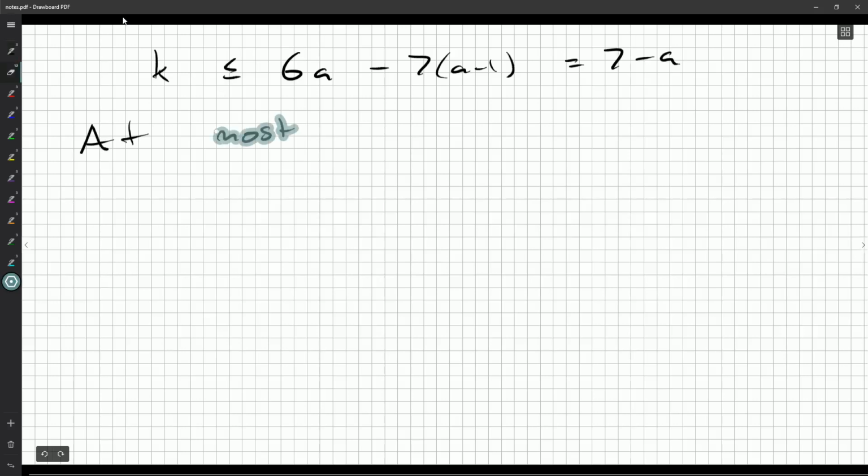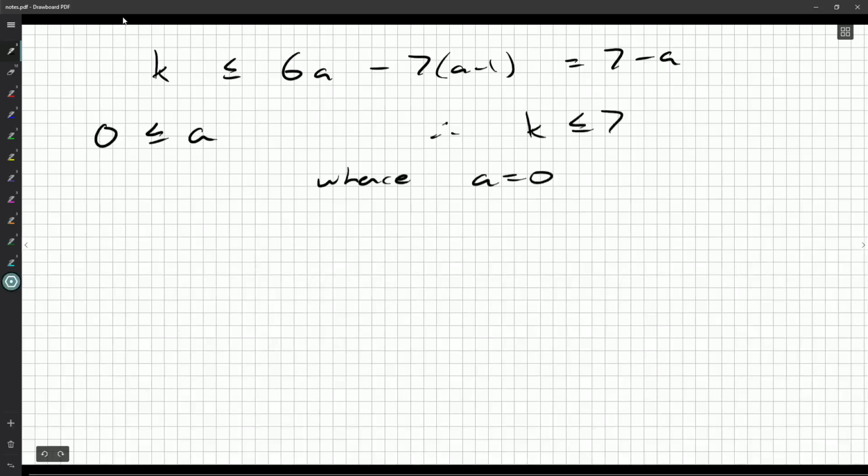So, what can we say? At least, or maybe a is less than or equal to 0. Therefore, k is at most 7. And so a will actually be equal to 0, and therefore b is a minus 1, which is negative 1. Well, that doesn't work.